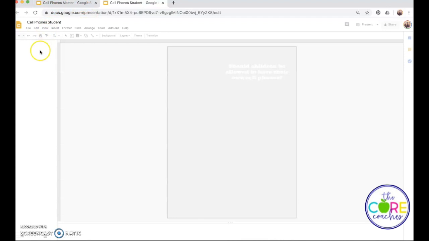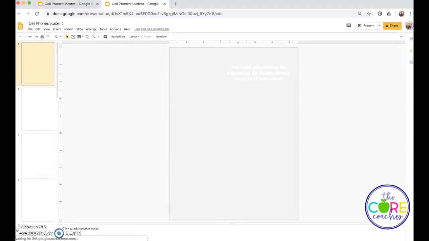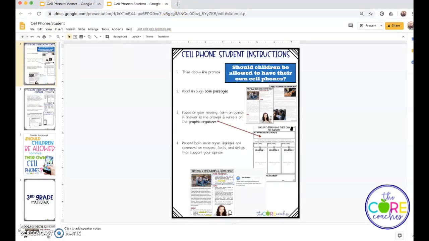And you'll notice that I now have two tabs open in my browser. Slide this down a little bit so you can see it. I have my Cell Phones Master, which was the one that we pulled up initially, and the copy that I made of the copy for the students.